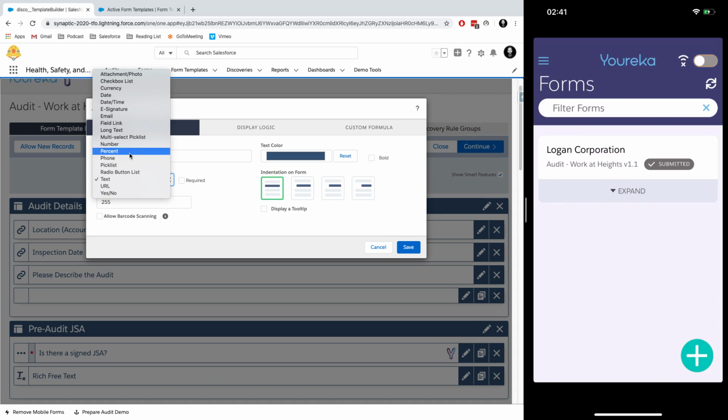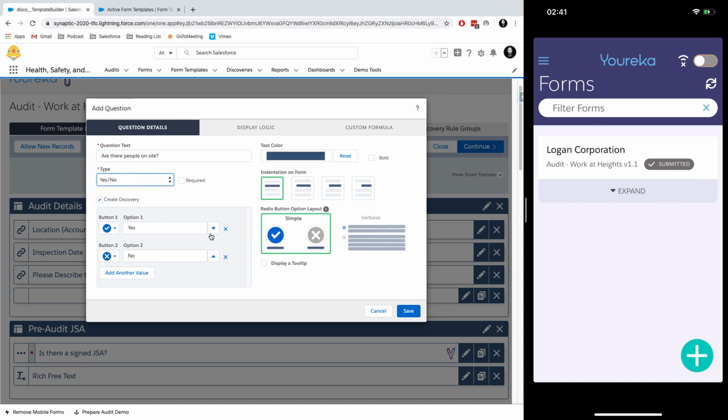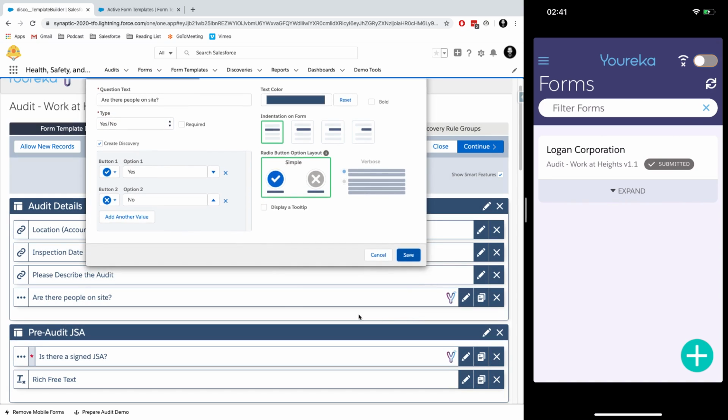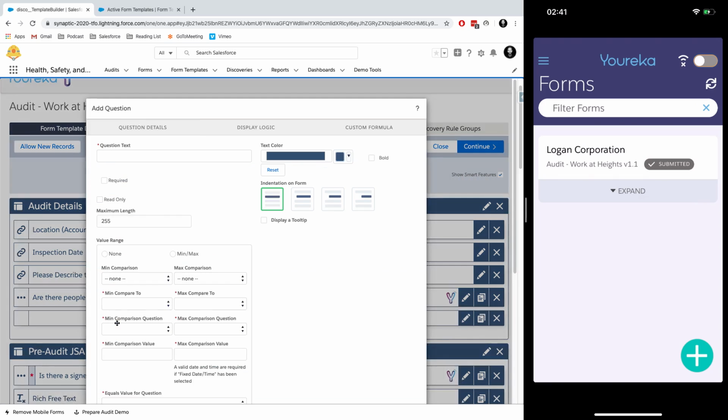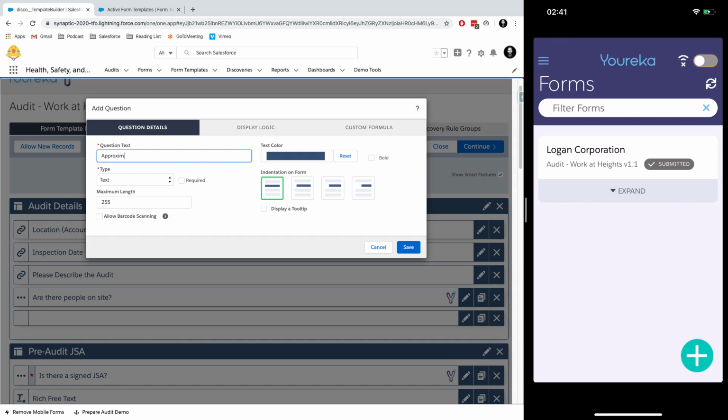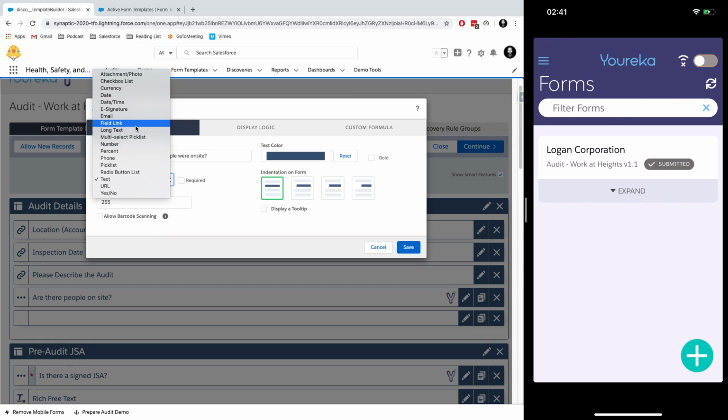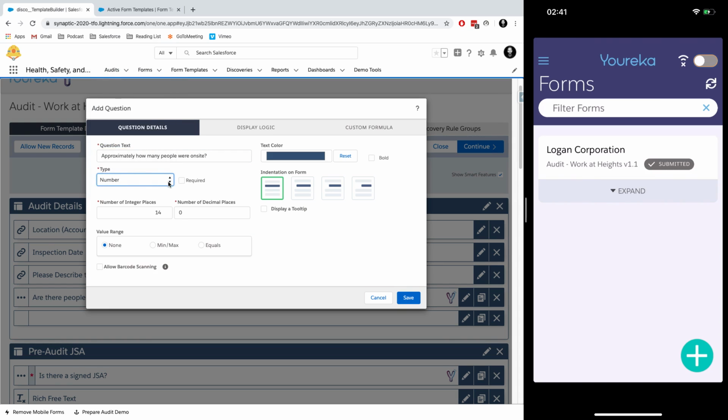And we can open up the question type here, and this allows us to pick whatever data point we want and whatever type of information we're going to be collecting. I'm going to call this a yes/no question, and then I'm going to save it. The second question that I'm going to add here is, approximately how many people were on site? And we'll have this be a numerical field, so we'll add a number here.